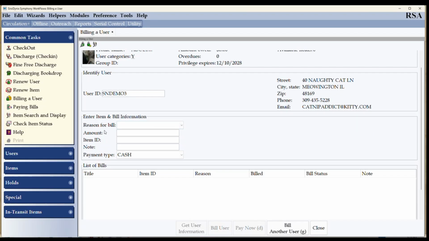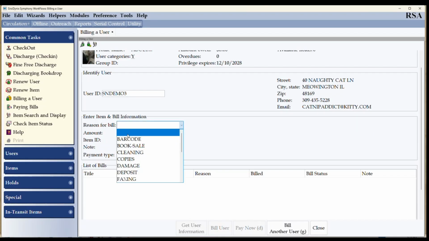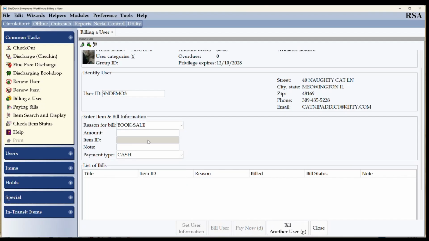You have to fill out a reason for the bill. These lists are usually customized per library, and we can add and retract things as requested. In this instance, I am going to bill this patron for a book sale item. When I do that, you notice that the item ID section is grayed out because book sale does not equate with a library item. Put the amount in.